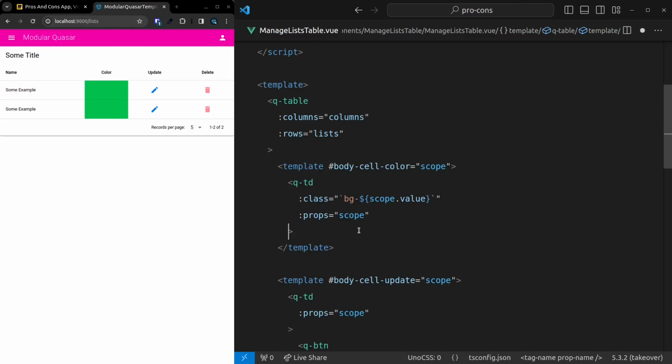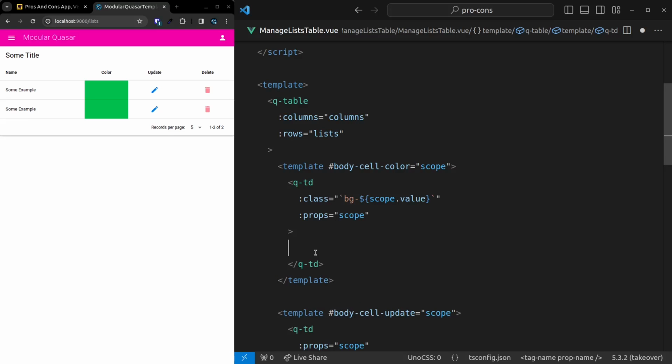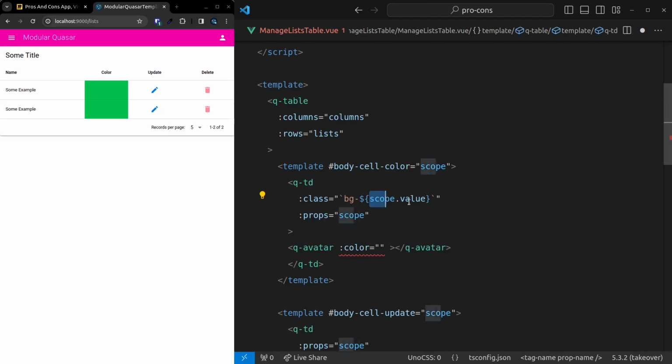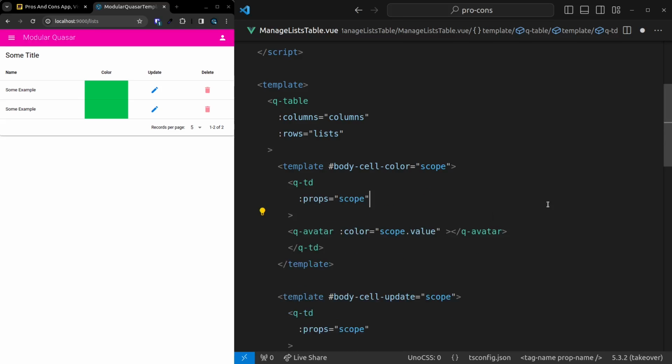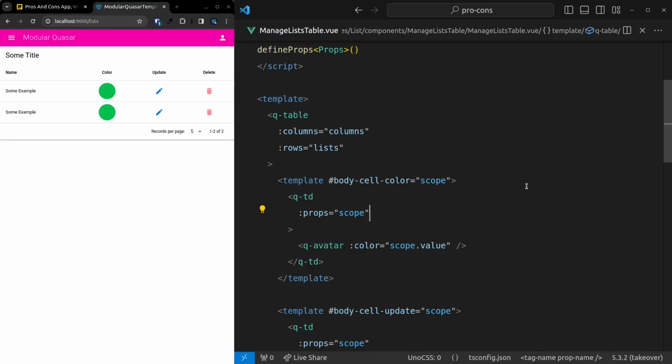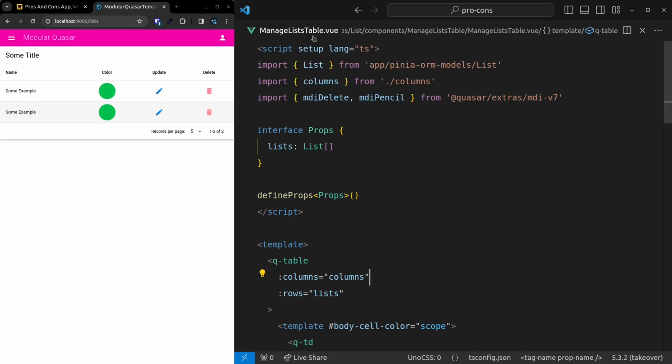So let's just come in here, maybe do a Q avatar. And I think there's a BG color or a color you can do for that. Yeah, so we can just do color there. Yeah, okay, that looks a little bit better, I think, rather than the whole cell. Now, next, we want to make it so that we can update and delete. Remember, this component is not in charge of updating or deleting. The view is in charge of updating or deleting.